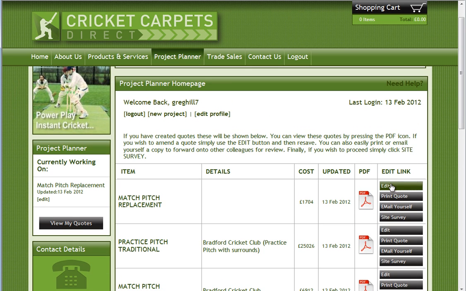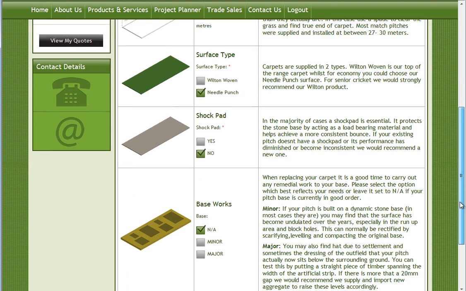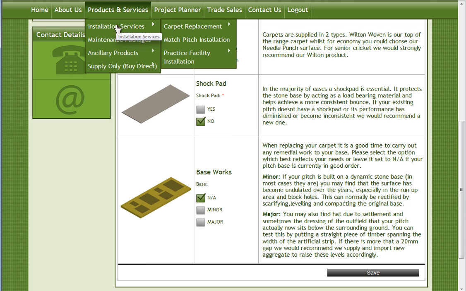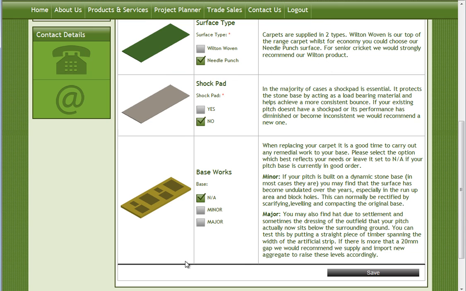You perhaps noticed on the previous screen there was an option which we haven't seen before, which is unique to the replacement carpet side. So installation services, carpet replacements, both match and practice facilities will have this base work element here. What this basically is, again, there's a description here for you to go and read, but we've allowed for there being no base work, so obviously that keeps the cost right down. Our guys go straight in, lay the surface, no problem.